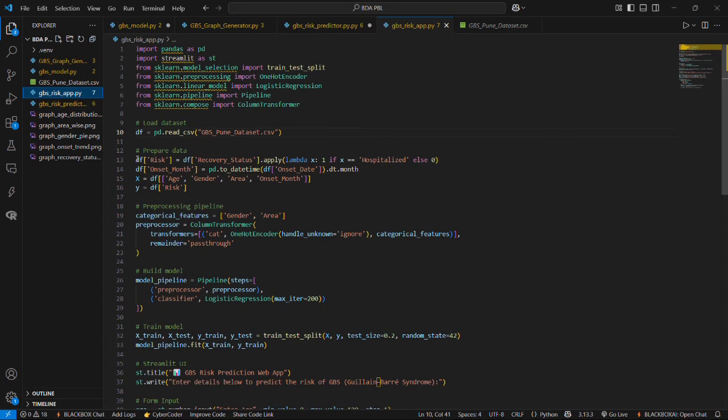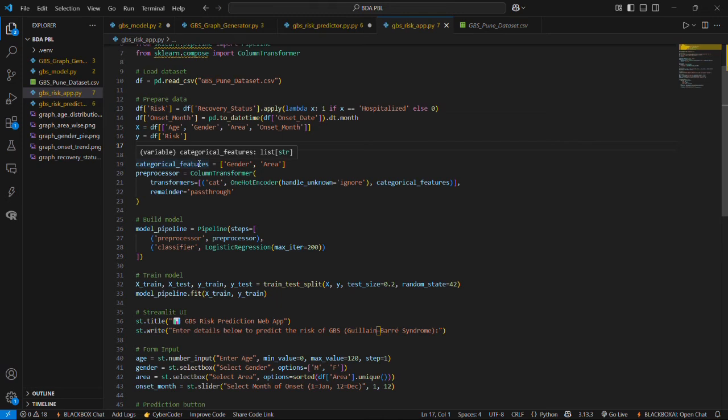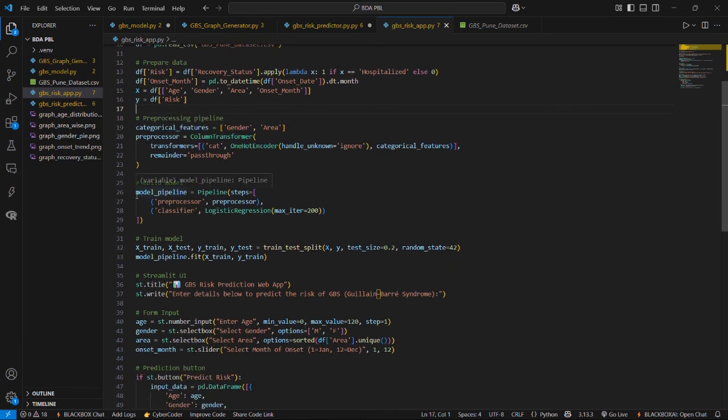In this block of code, we are preparing our dataset: hospitalized, onset month, age, gender, area. In this block, some columns like gender and area are categorical. So we use a column transformer to apply one-hot encoding only to those columns while leaving numerical features like age untouched.